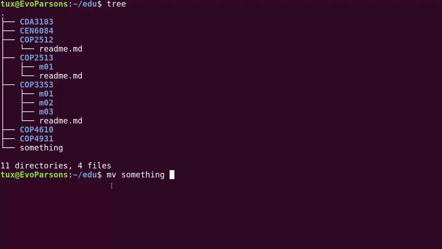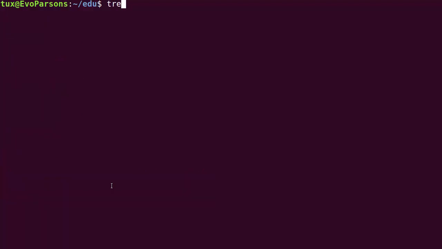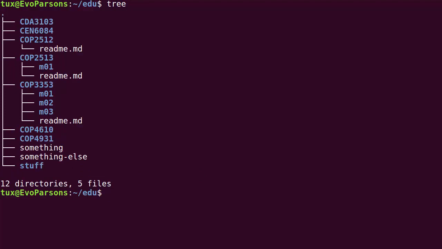So let's say I want to move, let's say I have something, I have something else, so two different file names, and then I have a folder stuff. Okay, let's be creative here. So let's look at our startup state.